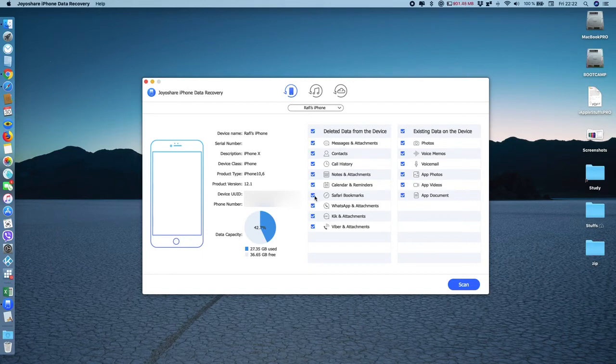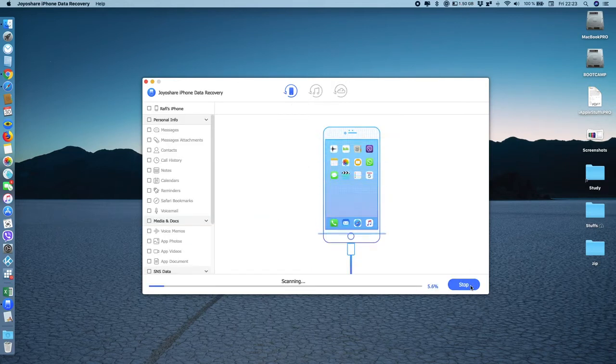Here you can also pick some options which you don't want. You can skip something if you don't want to recover it. Let me just skip photos. So let's start the scan. The scanning may take a while depending on your device size, so just let it scan. Do not unplug your device. Let the scan finish.